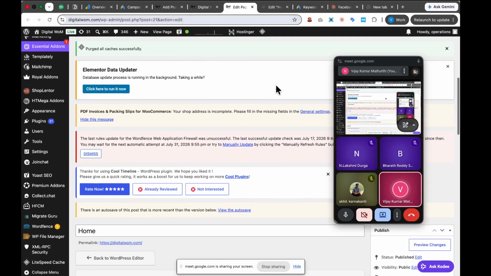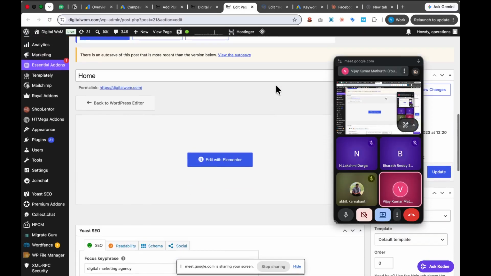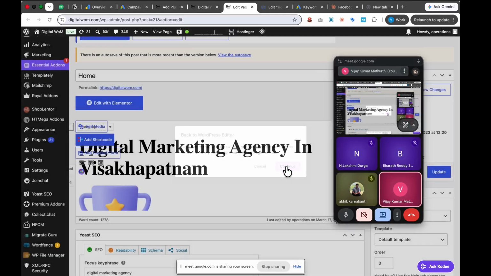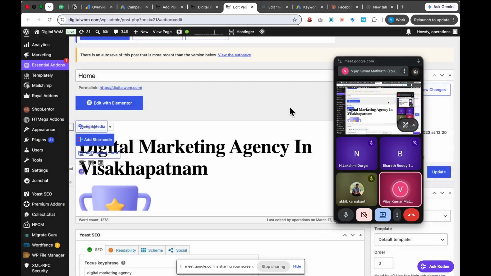Yeah, if I come down, here it is: given the title, the link, and it is directly showing me the option to edit with Elementor, or go back to the WordPress editor. By default you have the WordPress editor, so I'll go back to the WordPress editor.